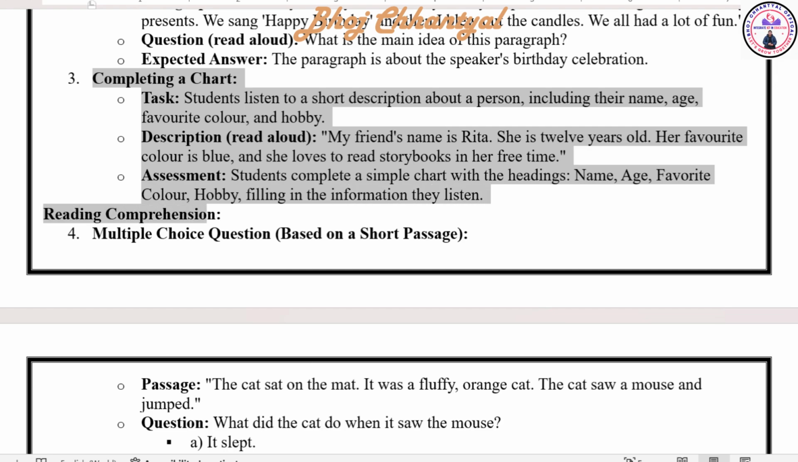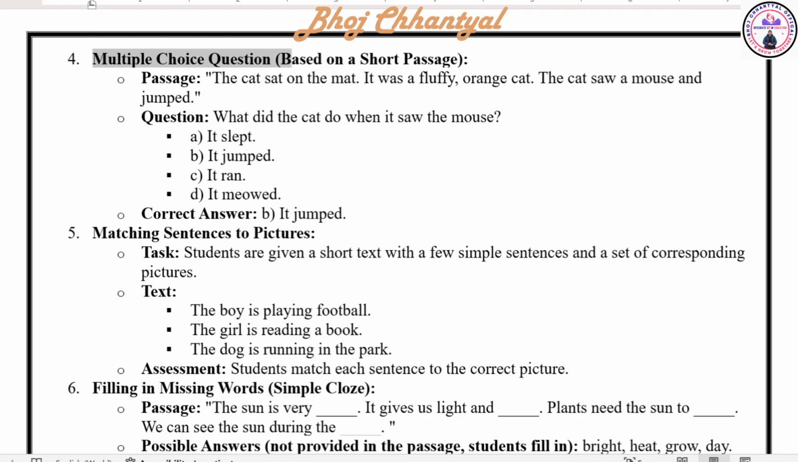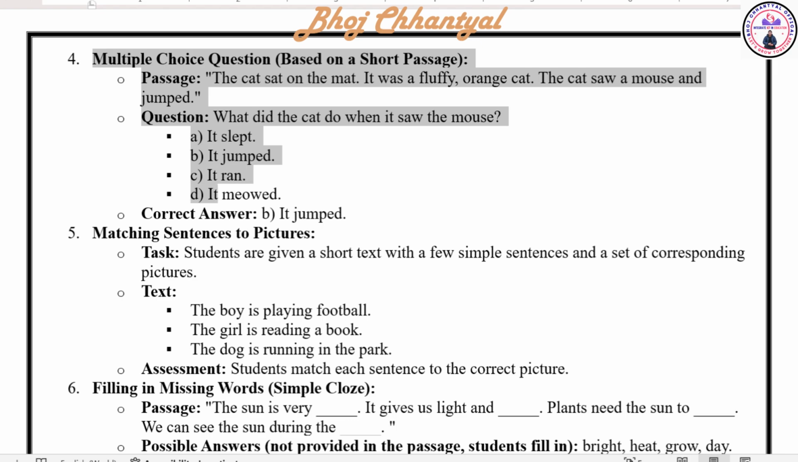For reading comprehension, multiple choice questions based on a short passage. The cat sat on the mat. It was a fluffy, orange cat. The cat saw a mouse and jumped. Question: what did the cat do when it saw the mouse? It slept, it jumped, it ran, it mewed. The correct answer is B, it jumped.